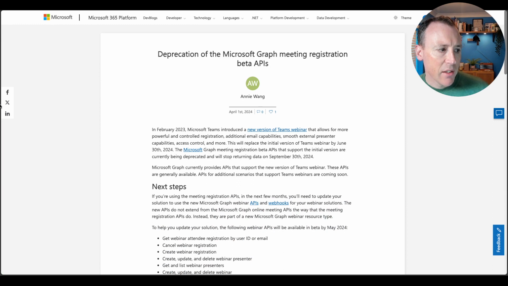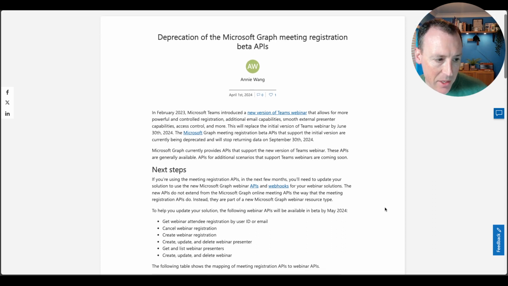The first is that the meeting registration beta APIs that support the initial version, and by initial version they mean the old Teams webinar experience. You might not notice, but there is a new version of Teams webinar now, and the old API calls that created webinars in the old way are being deprecated. They're going to stop returning data on the 30th of September 2024. Right now there is no good alternative for these, but the alternative is coming.